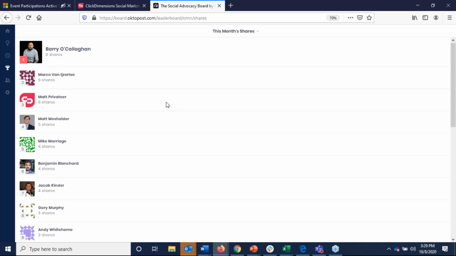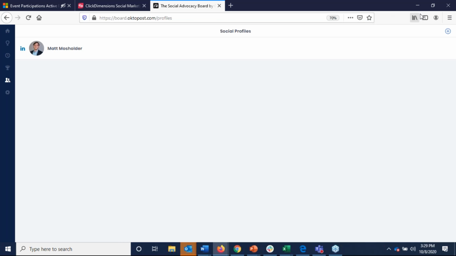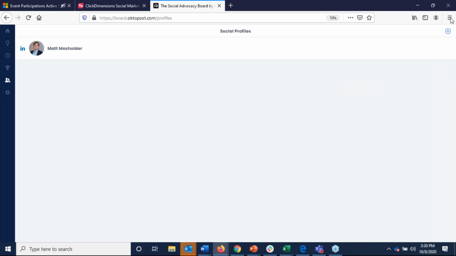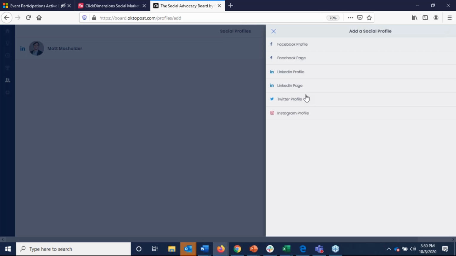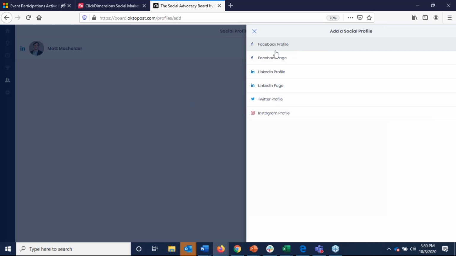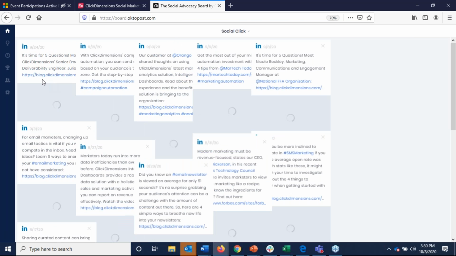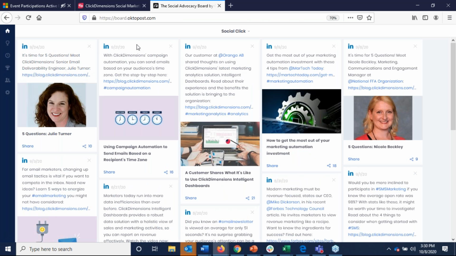Now, once we've looked at this, adding another profile is super easy too. It's as simple as clicking the add button up here. Here it is. So if we go to the add button up here, all we would have to do is enter our credentials to log into our Facebook profile. And then from there, we'd be populating Facebook posts up here with all of this stuff that we're seeing for LinkedIn. So super easy to add multiple profiles.